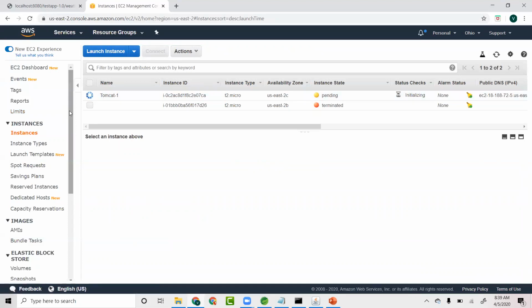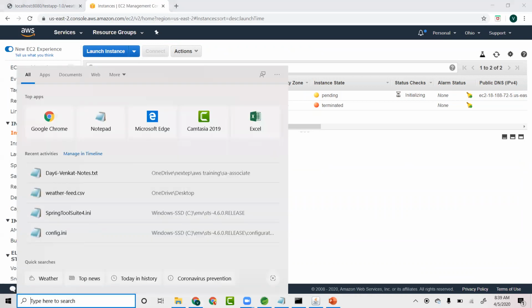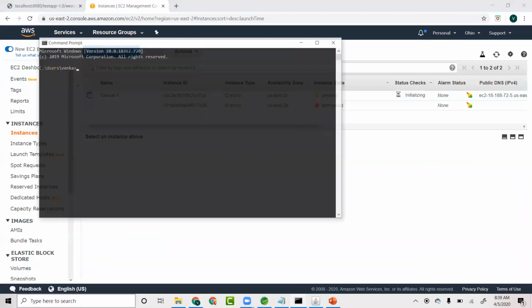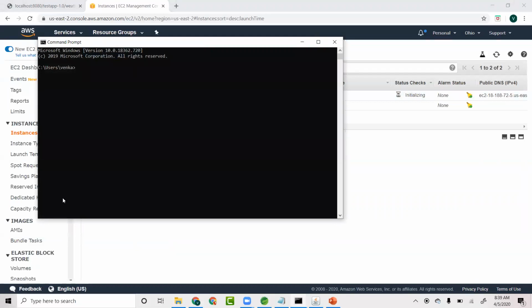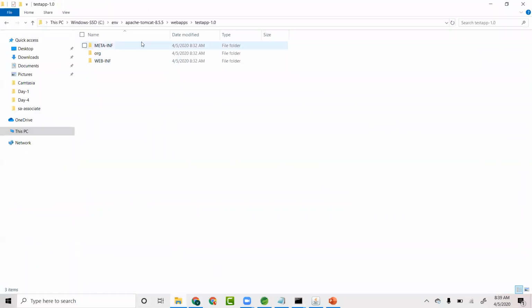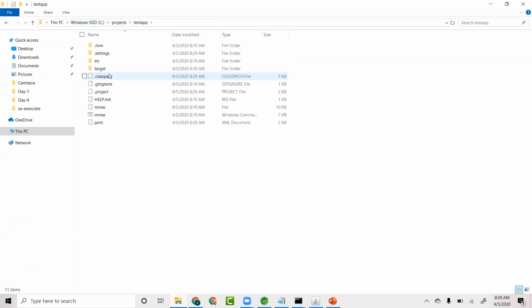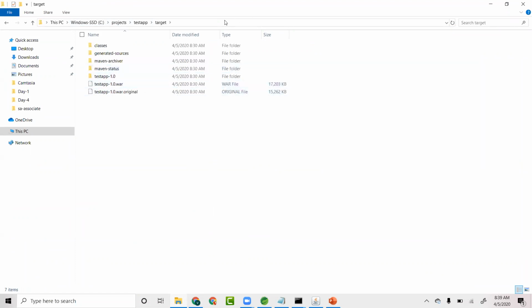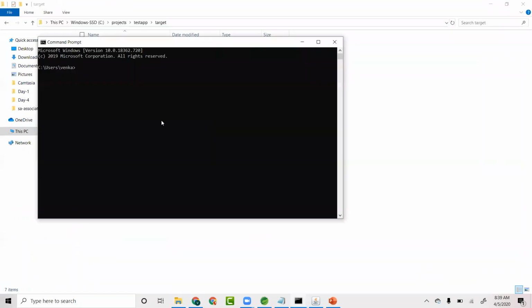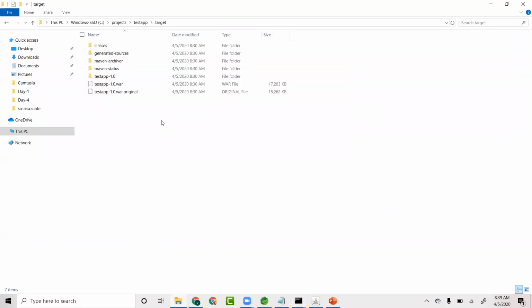Meanwhile, let's create a new bucket. I can create a new bucket using the CLI. Where is my folder? C projects, test app, target. This is where my WAR file is. I will go into that first. This is where I am, so my WAR file is there.